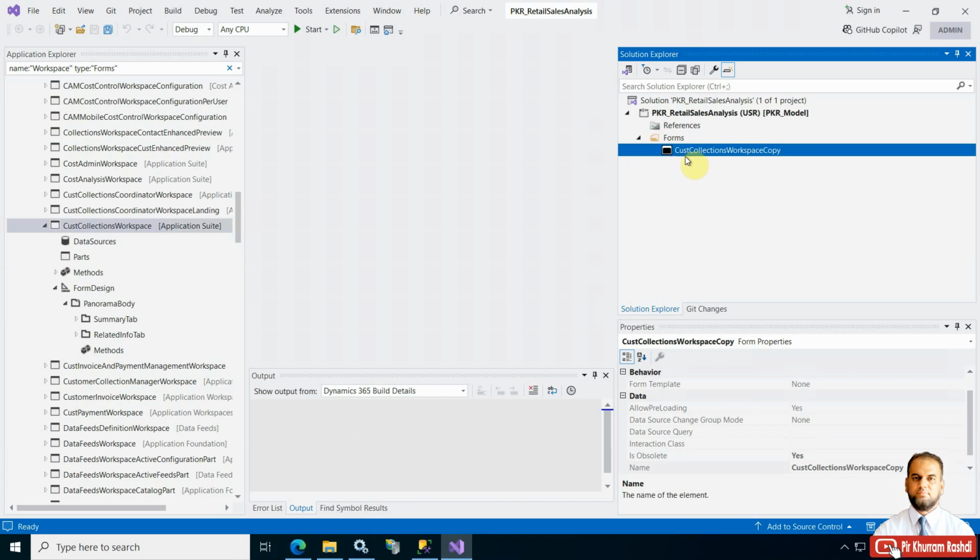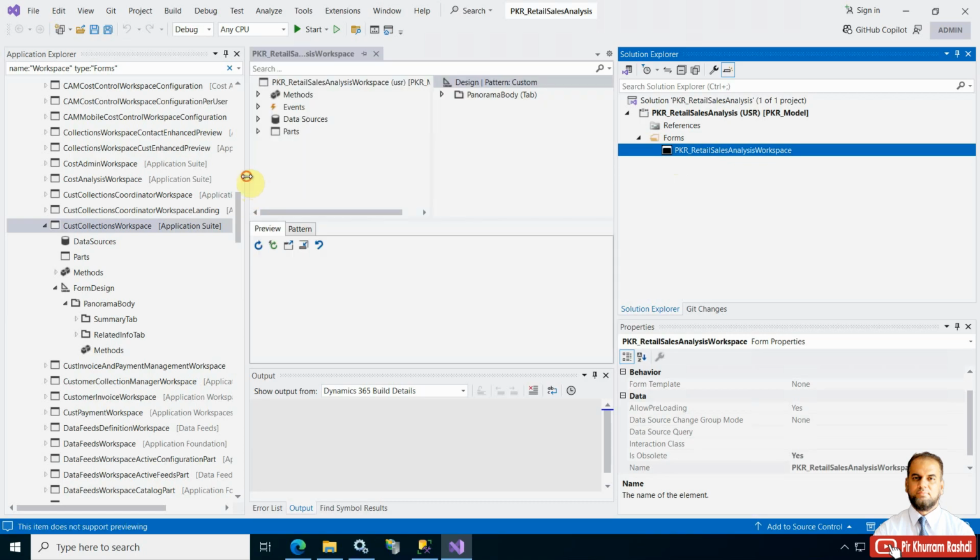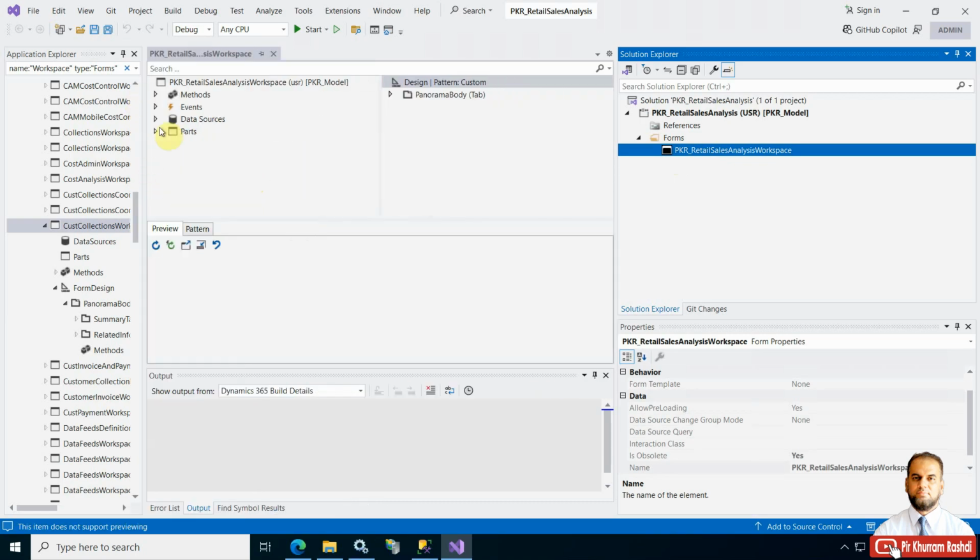So I just copy this cust collection workspaces, and then first of all I will just rename it to retail sales analysis workspace. All my analysis related with retail sales will be under this workspace. Next is I will double click this form, because now I own this object. I have duplicated and created under my project, so I own this object.